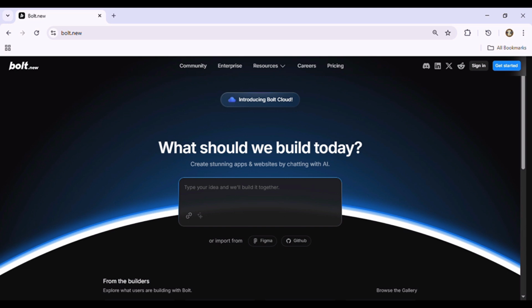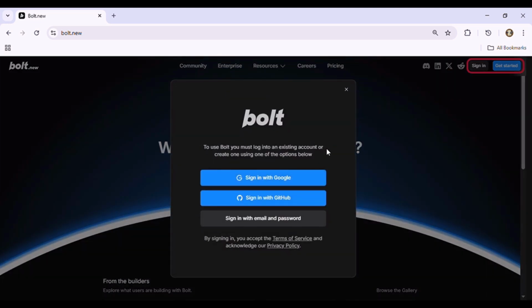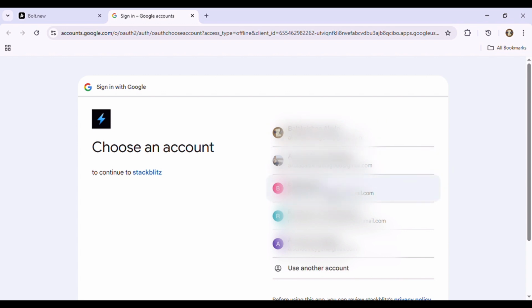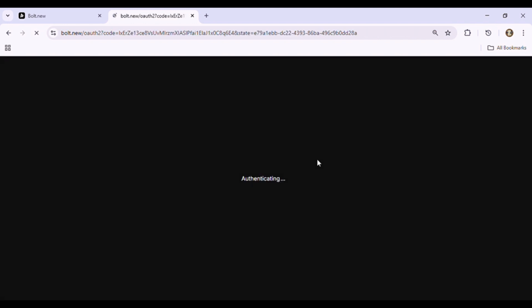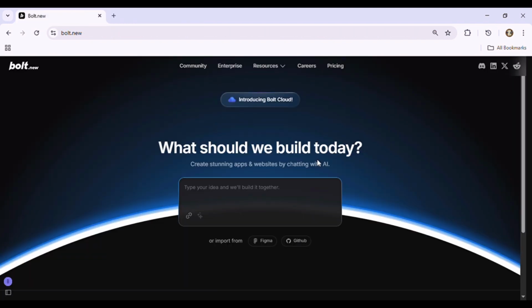To sign in, click the Get Started button. From the pop up, choose Sign in with Google. You'll be redirected to the standard Google sign in page. Select your account and click Continue to confirm. After authenticating, you will be returned to the home page, now logged in. Now that we are in, let's take a quick look around.